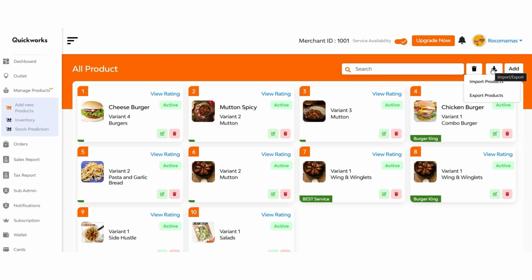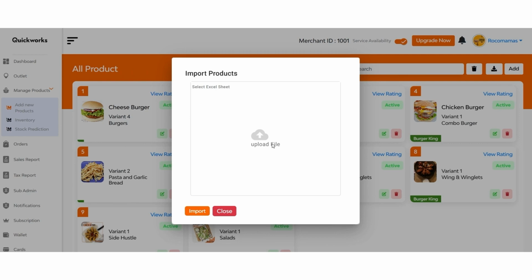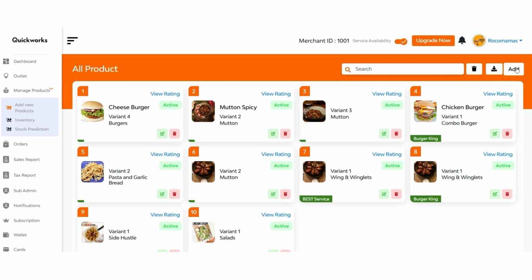The system also supports import and export functionality. Merchants can import product data from an Excel sheet or export the existing product list to their local system for backup or reference. To import, they simply choose the file from their system, click Import, and the data will reflect within the product section accordingly.